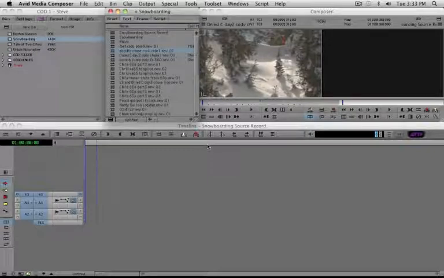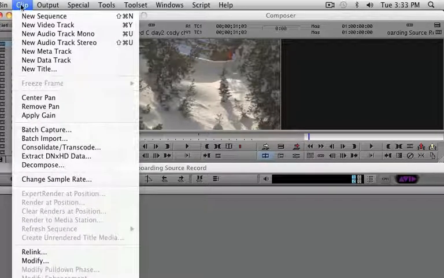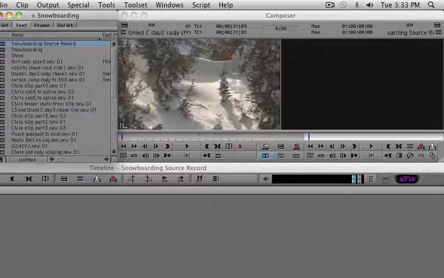Another way to work is to use the source and record monitors to do your editing. This is kind of a more traditional method of editing. So let's take a look at how this plays out. Basically, I've created a new sequence up here called snowboarding source record. I just went up to clip and chose new sequence and then typed in the information.